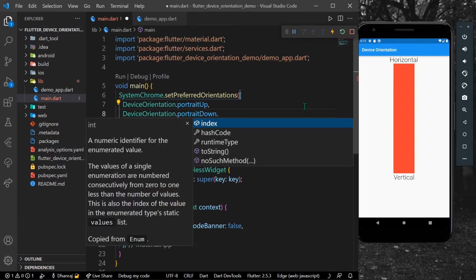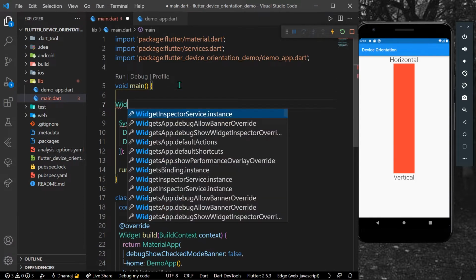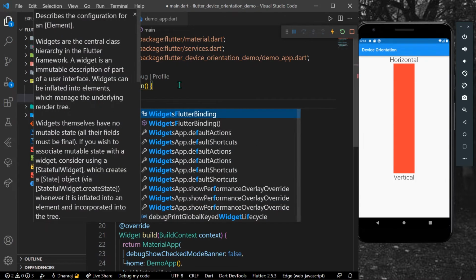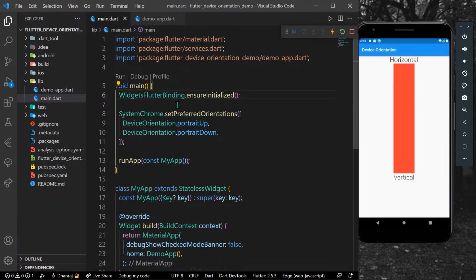With this, we can also initialize it using WidgetsFlutterBinding.ensureInitialized, like this. So it will work on all devices. Let's save our app, and we can simply hot reload our app now. So with this it will get initialized, and now let's check again.